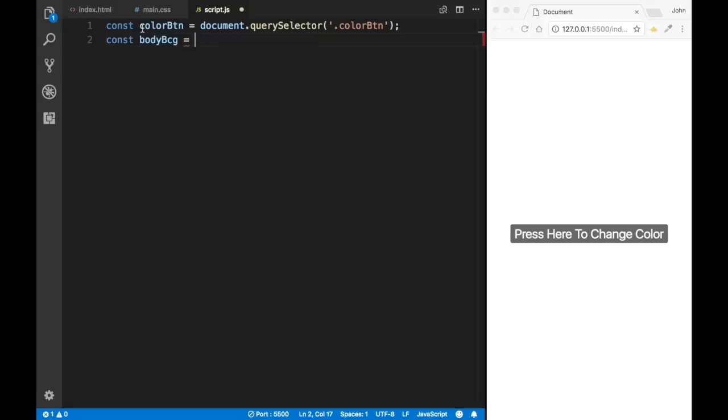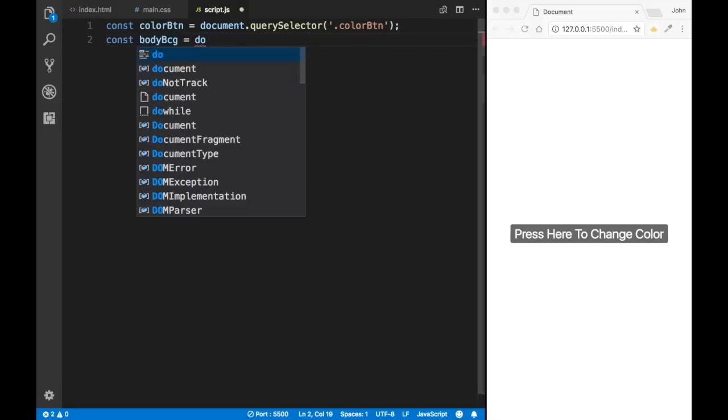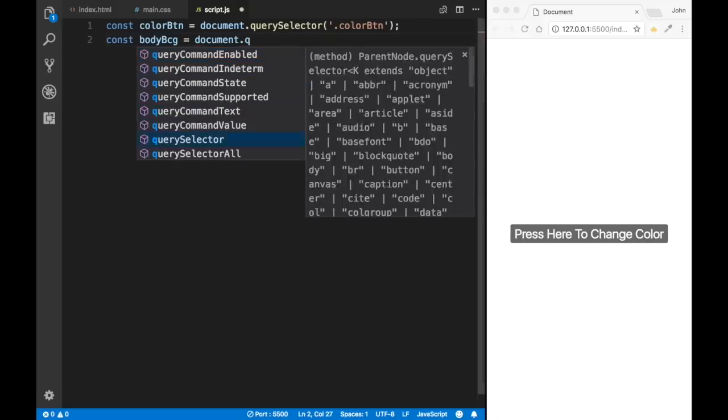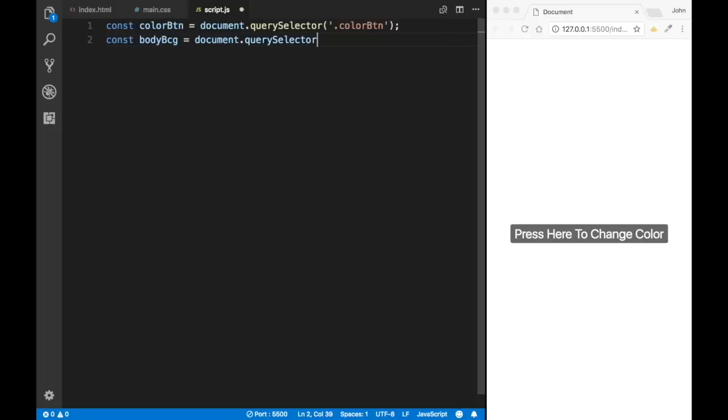So this would stand for body background. Now again, we're going to use a document, then we're going to use a query selector. And over here, we're just going to write the parentheses first, then we'll have quotation marks. And then we're just going to select the tag name, because we know that with query selector, we can use CSS selectors. So basically what I'm saying is, query selector, select the body.